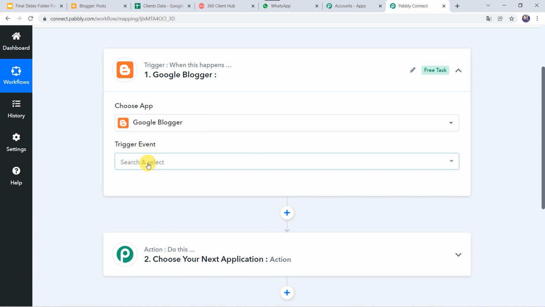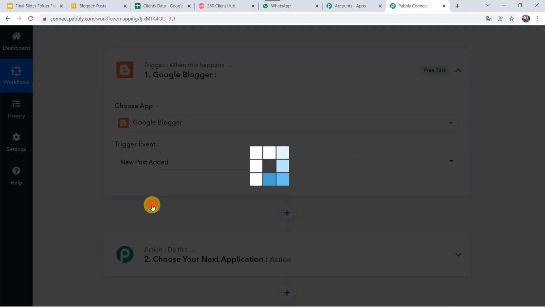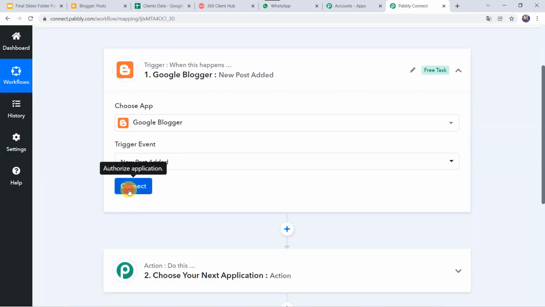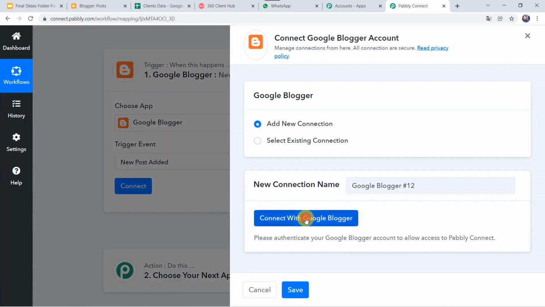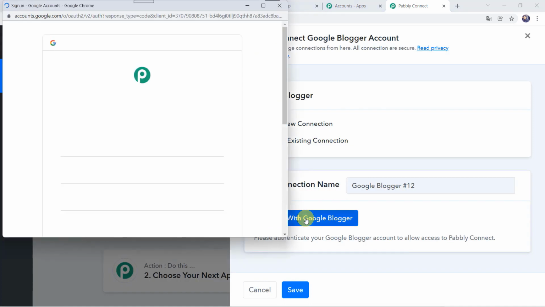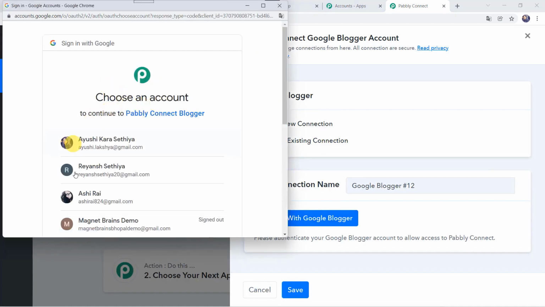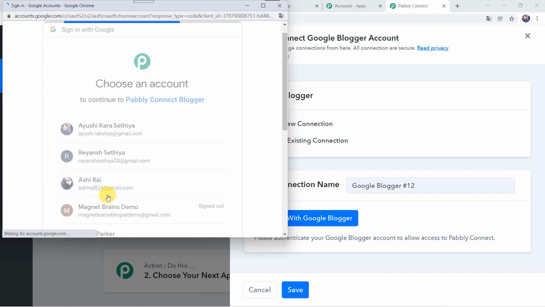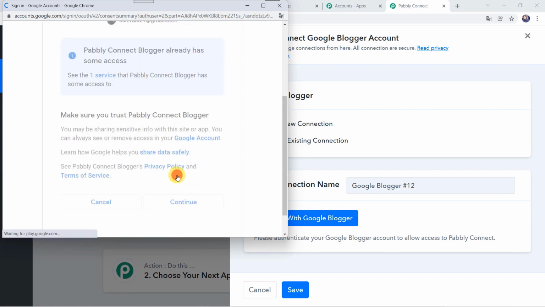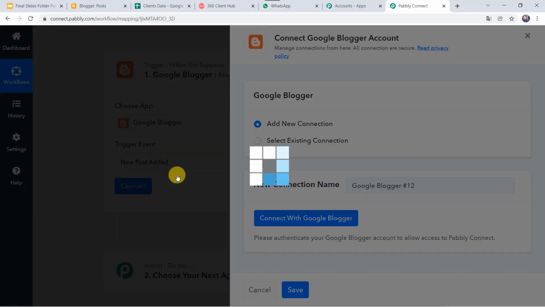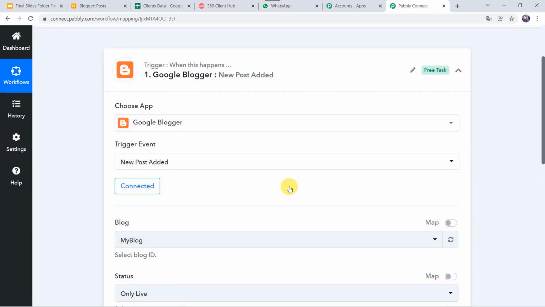In the trigger event, we have to select New Post Added. Click on Connect. Click on Add New Connection and connect with Google Blogger. Now here we have to choose an account, so I'll just select an account. Pabbly Connect Blogger wants additional access to your Google account, so I'll just click on Continue and give away the access as the data is 100% safe with Pabbly Connect. Authorization successful, and now the Google Blogger account is connected to Pabbly Connect.